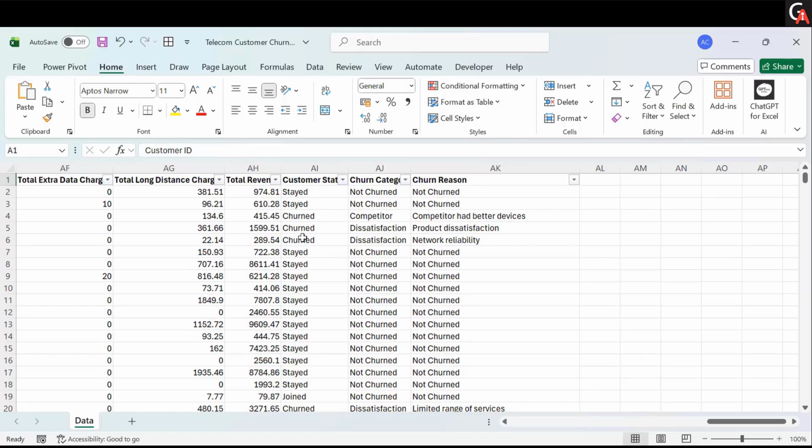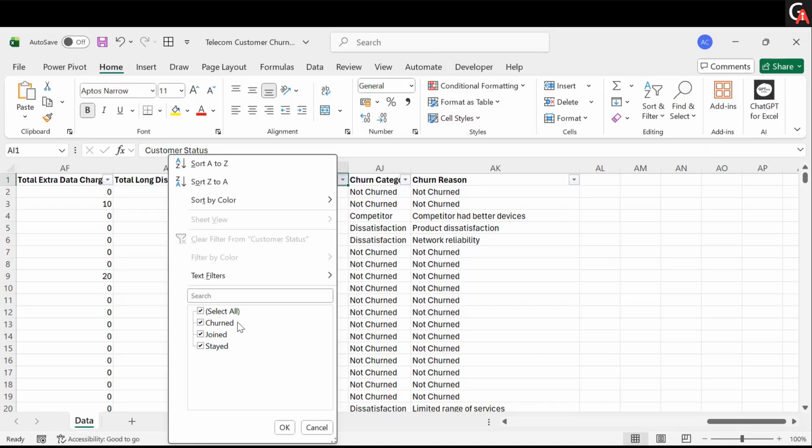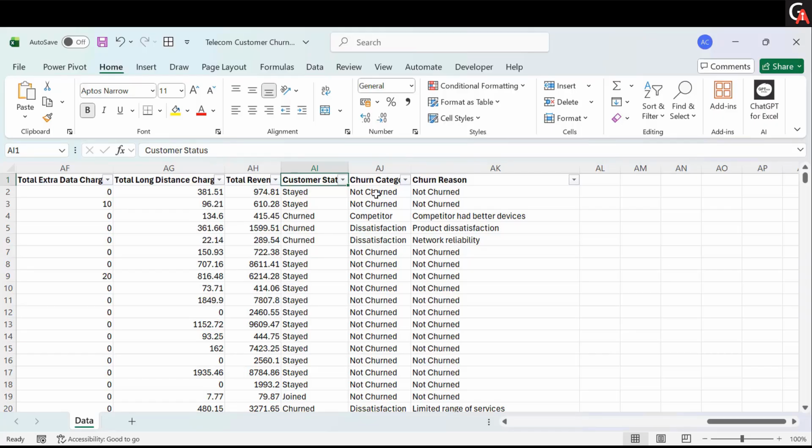These three columns are very important for our analysis, particularly the column called customer status. This column has three different values: churned, joined, or stayed. The churned are customers who are no longer using our services, the joined are new customers who have recently joined, and the ones who are using our services come under the category called stayed. The corresponding churn category and the reason for the churn are present over here.